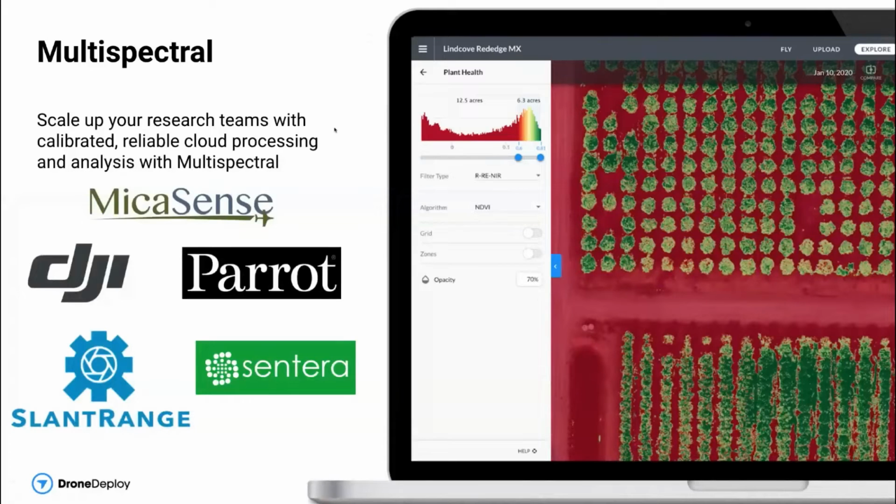And everything we've seen today so far has been captured with a standard camera on a standard drone. DroneDeploy does support multispectral processing for those of you doing research plots, needing to know chlorophyll levels, or writing custom nitrogen prescriptions. Multispectral cameras are great. We support most of the main cameras for processing, including ones from MicaSense like the RedEdge and the Altum, DJI's Phantom 4 Multispectral, the Parrot Sequoia, the range of Slantrange cameras, and even the really good Sentera cameras.